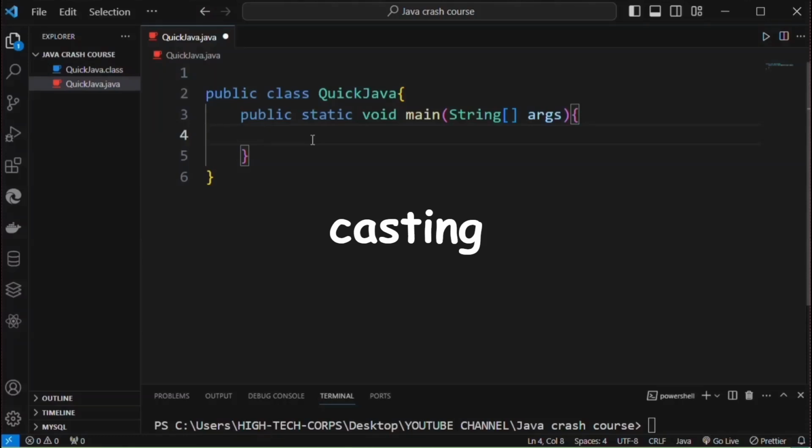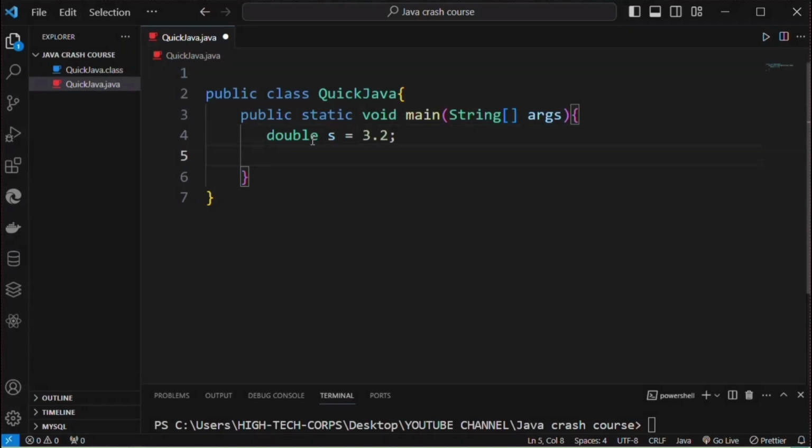Okay, now the next thing we are going to talk about in this video is casting. Casting is used to convert a variable from one type to another, or from one data type to another. Let's see an example involving casting. I will first start by declaring a variable of type double called s, and I will set it to 3.2. Now I am going to declare another variable which will be an integer, and I will name it n. And then I am going to set n to s.